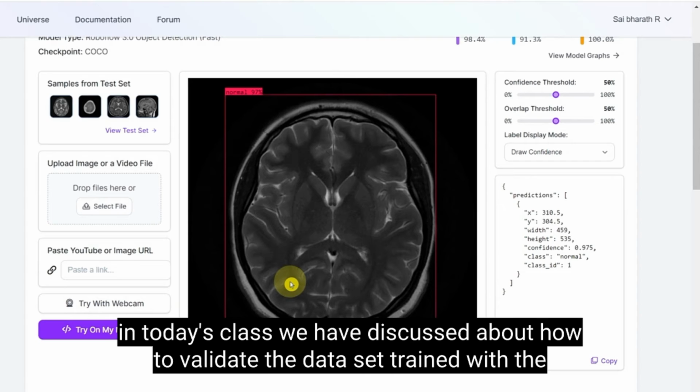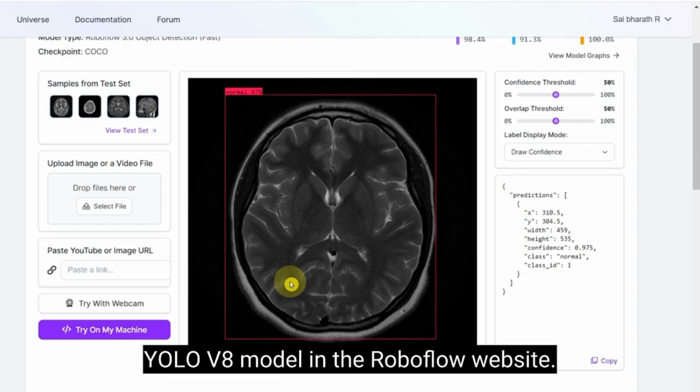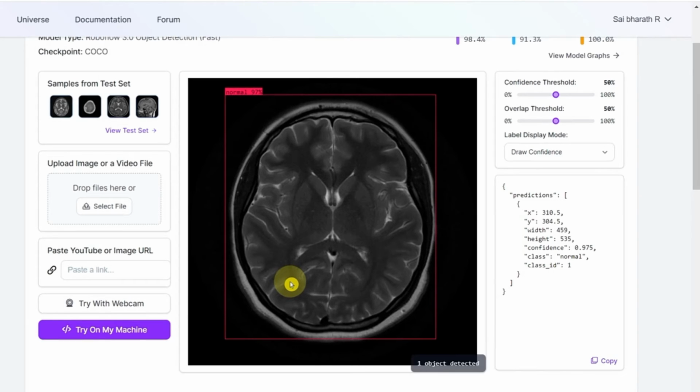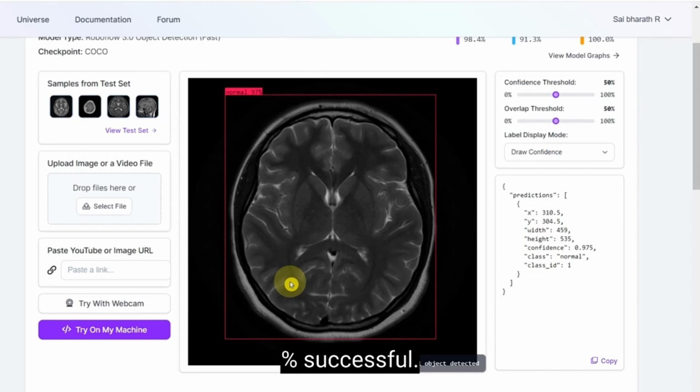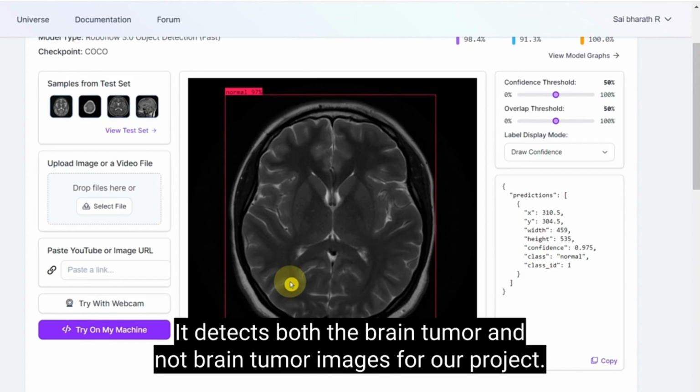So that's it. In today's class, we have discussed how to validate the dataset trained with the YOLOv8 model in the RoboFlow website. For that, our project is around 99.9% successful. It detects both the brain tumor and not brain tumor images for our project.